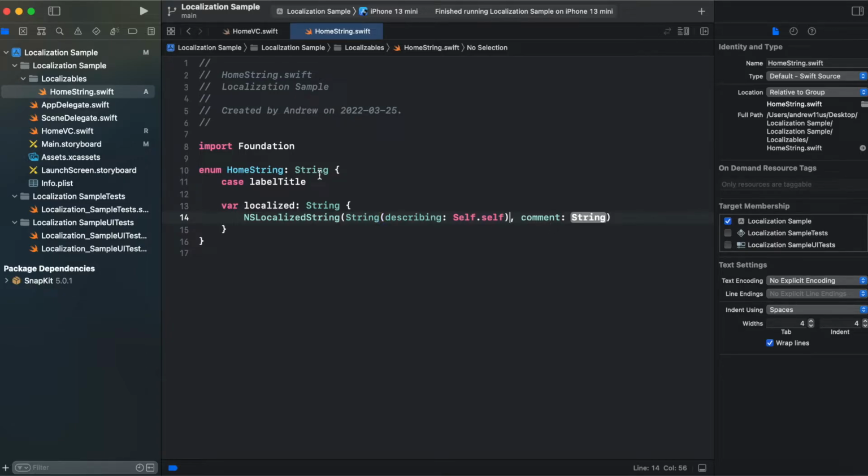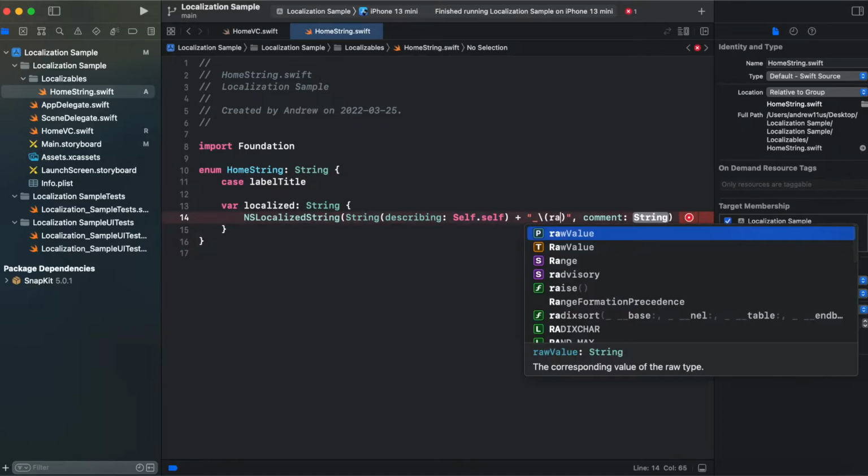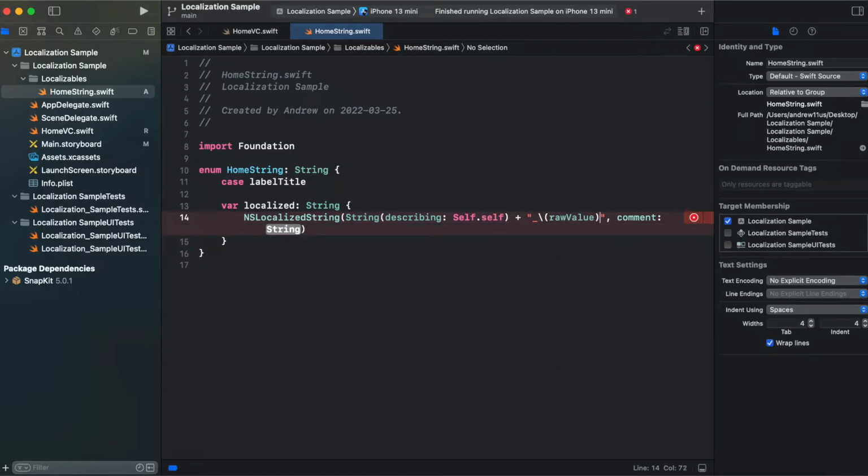Plus, we need our case, which we will be adding like a raw value. So plus, we'll be using string interpolation. In order to make it more readable, I will add an underscore and the raw value. And for the comment, we just add an empty string because we don't need any comments.